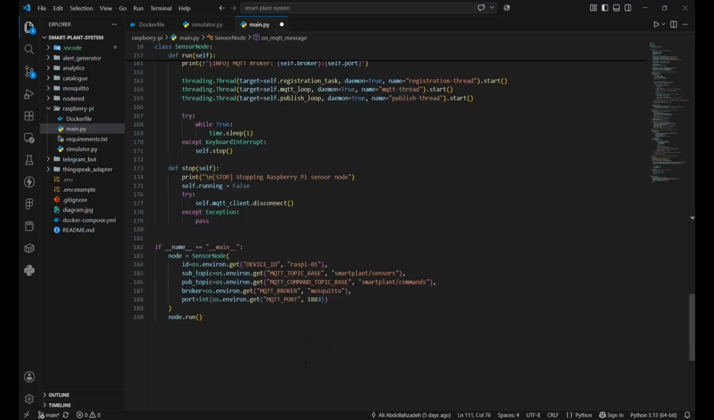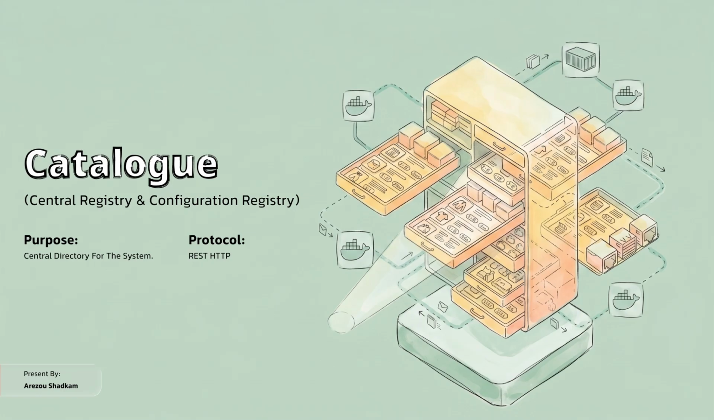Finally, inside the main section, the program creates the sensor node object using configuration values from environment variables such as device ID, MQTT topic, broker address, and port. Then it starts the node by calling the run function. Overall, this file acts as the main controller of the Raspberry Pi sensor node. It connects the simulator with the catalog service and the MQTT network, receives commands, generates sensor readings, and publishes data to the smart plant system.